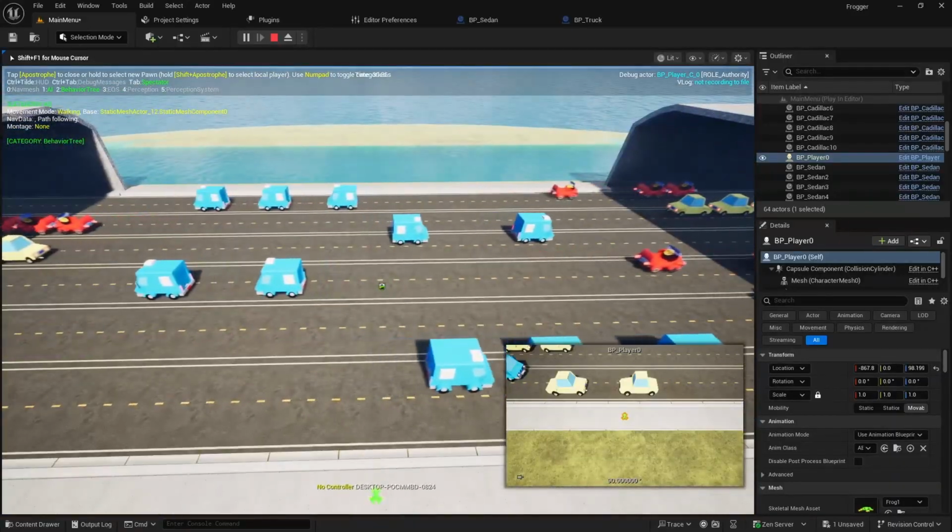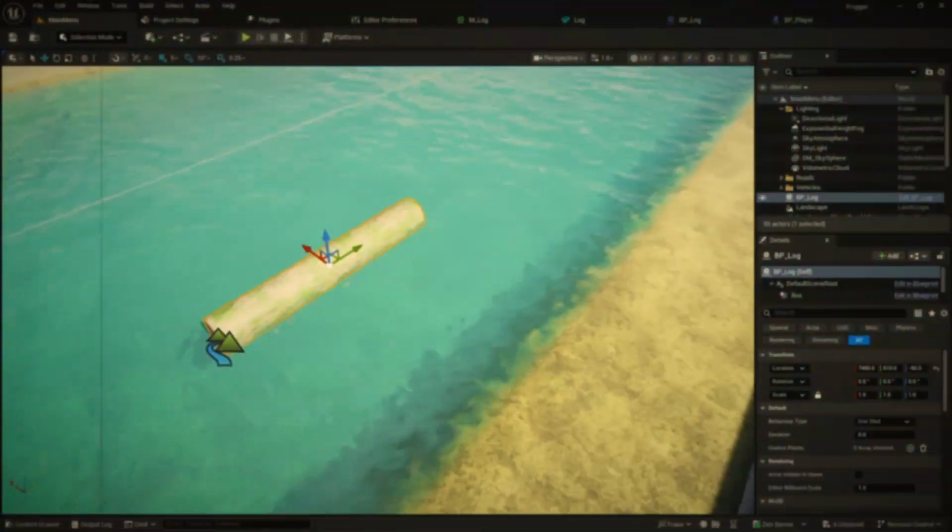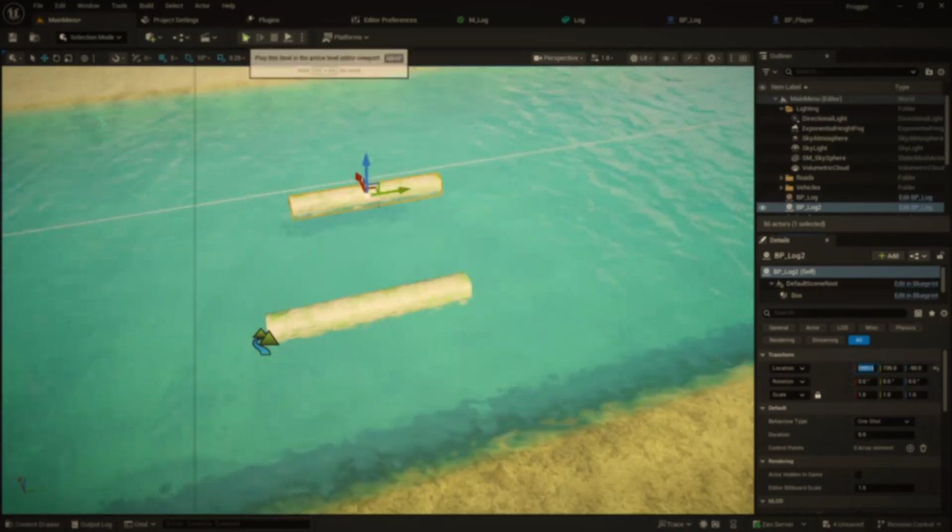But all right, everyone, we'll cut the video here. In the next one, we're going to set up the logs that the player can use to traverse across the river.